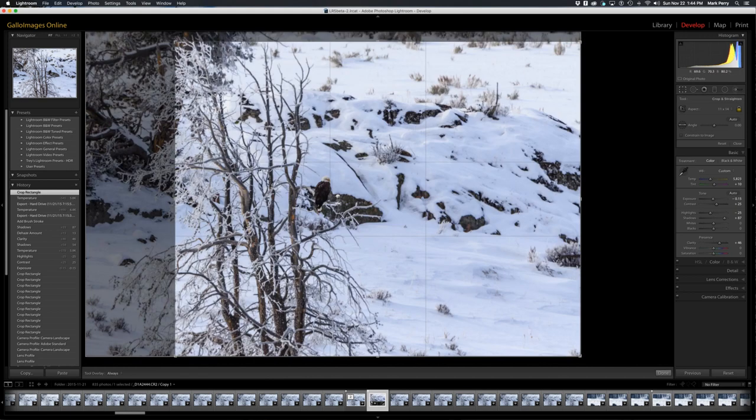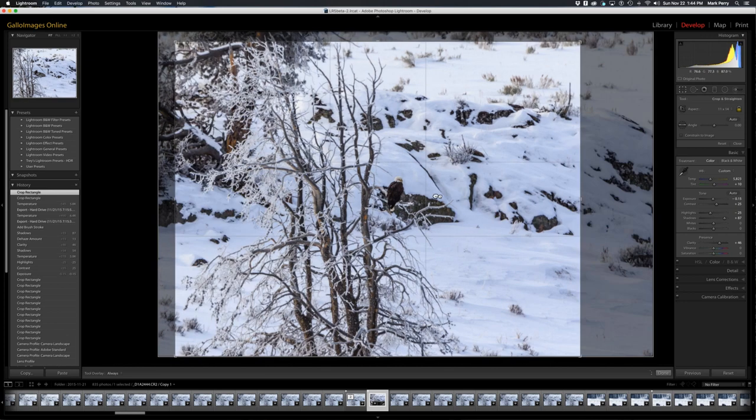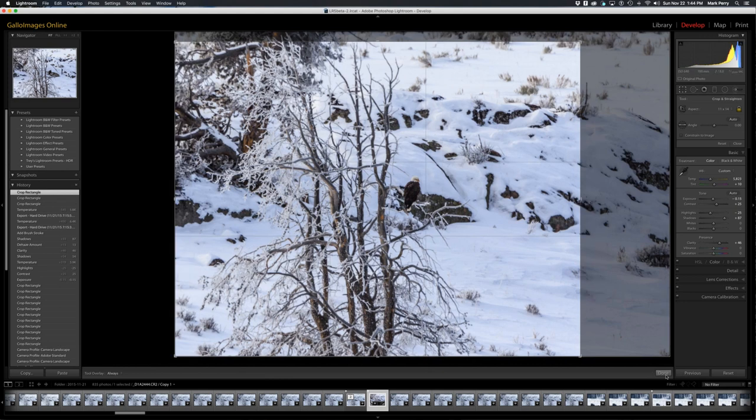All right. So if I do this, I got him here, but I lose the tree. I wanted the branches on the left. I wanted the full branches of the hoarfrost. So I preferred to crop him on this side. All right, there you go.